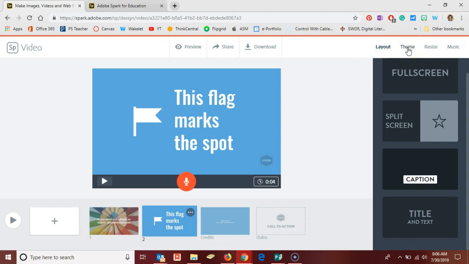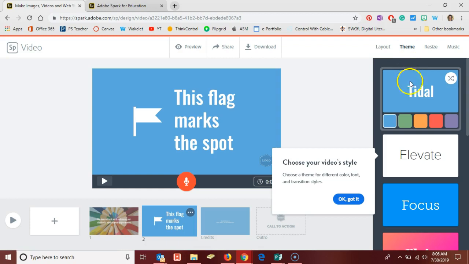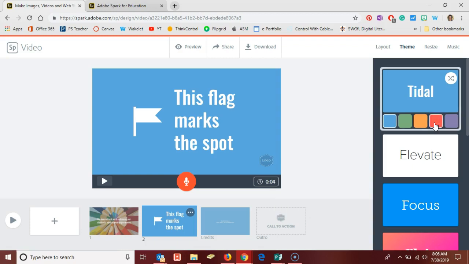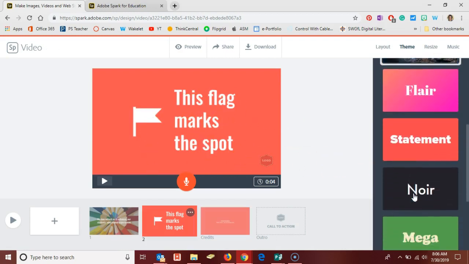Next, let's look at the themes. So here in the top right, you have the option to select a different theme. The default theme is always this blue title, but if you just like a different color better, you can select a different color within title, and your slides will change accordingly. But you have a variety of other themes.